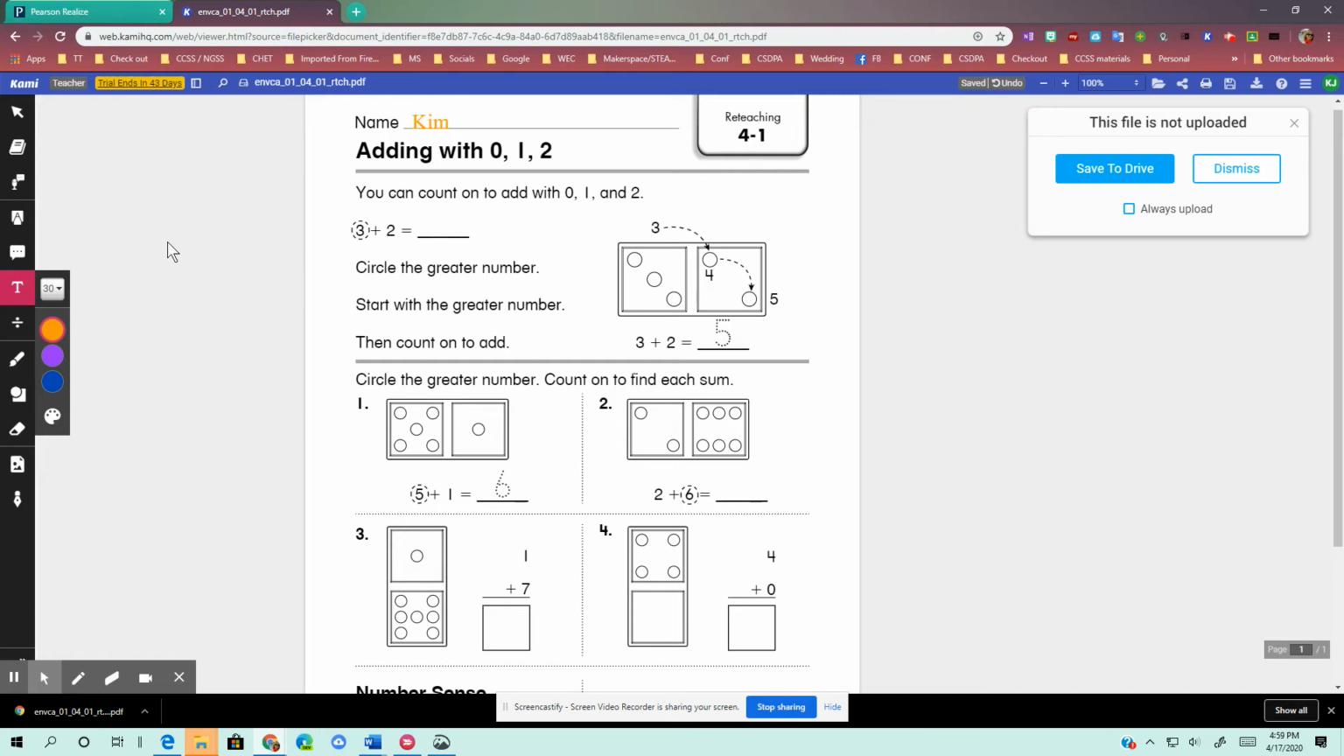The second tool that is going to be well used is this one right here. It says Mark Up. If I tap on that, I'm looking for a highlighter, and the highlighter tool is well hidden. It's not the text highlighter, it's actually the box highlighter that will work the way you would expect it to. And so you can count on to add with 0, 1, and 2, and I can just take that and make a little box around it, and that highlights the way I expect it to.